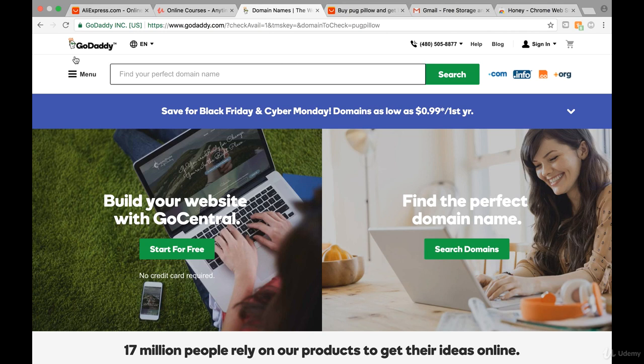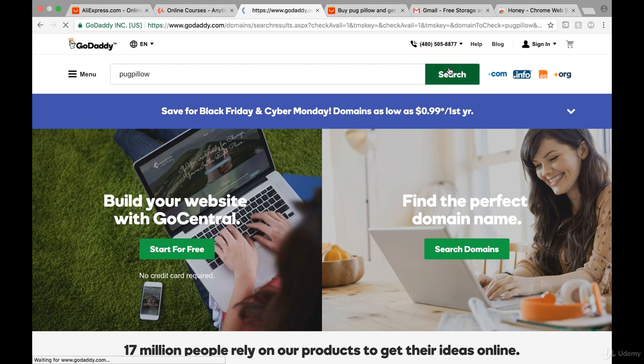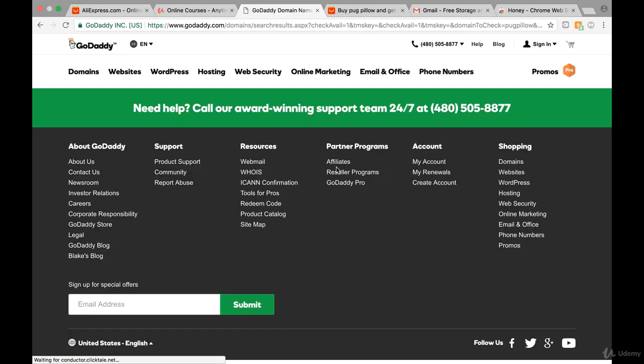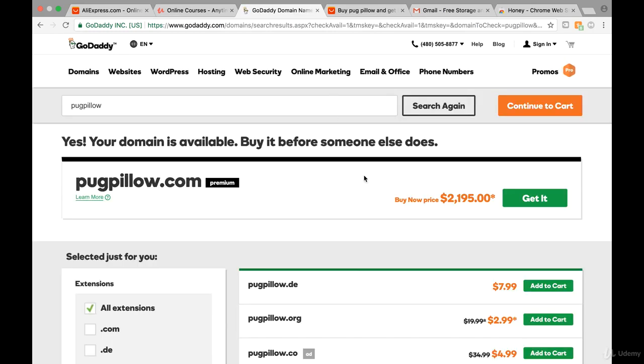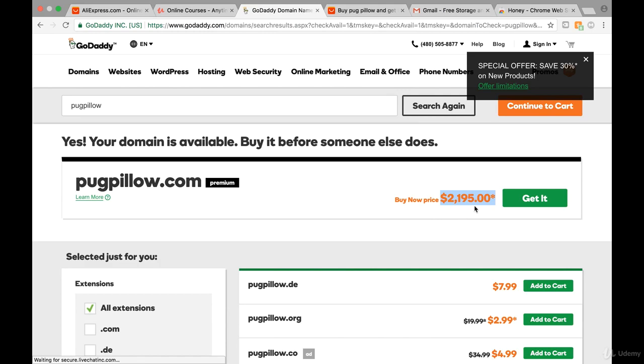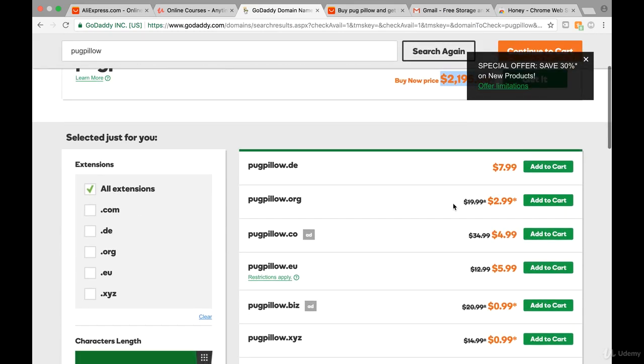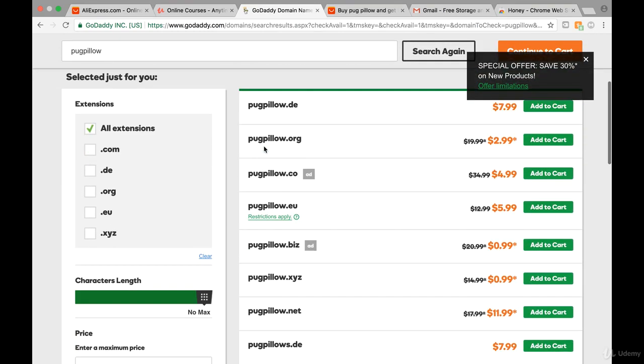So what I'm going to do is type in here pug pillow. So let's look for pug pillow. And of course, I've done that before. I know what's going to happen. There is no pugpillow.com, or if there is, it's super expensive right here. So we don't want to take this one. We could go, for instance, with pugpillow.de, pugpillow.org, pugpillow.co.